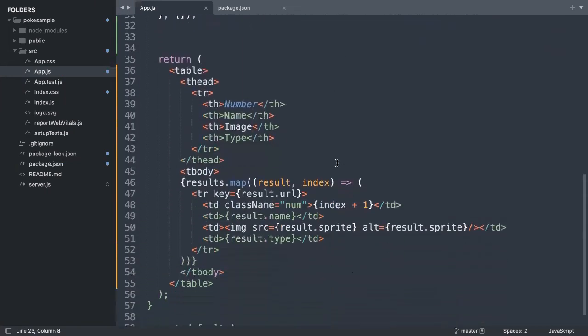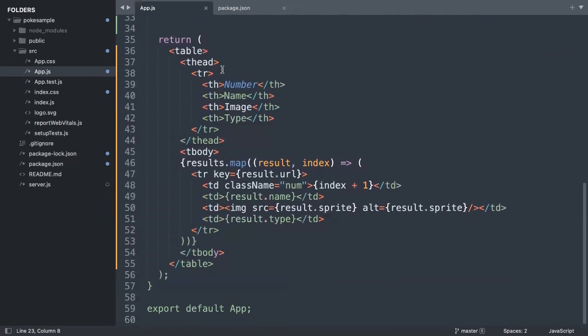Then I can come down a little bit further to set up the actual table. So that's going to be this whole return statement here to prepare all of my HTML. I'm going to set up the different titles for the number, the name, the image, and the type, and then specify the body of that table, where I'm going to put together from that listing and that collection of results each one of the individual numbers, names, images, and types for that particular Pokemon.